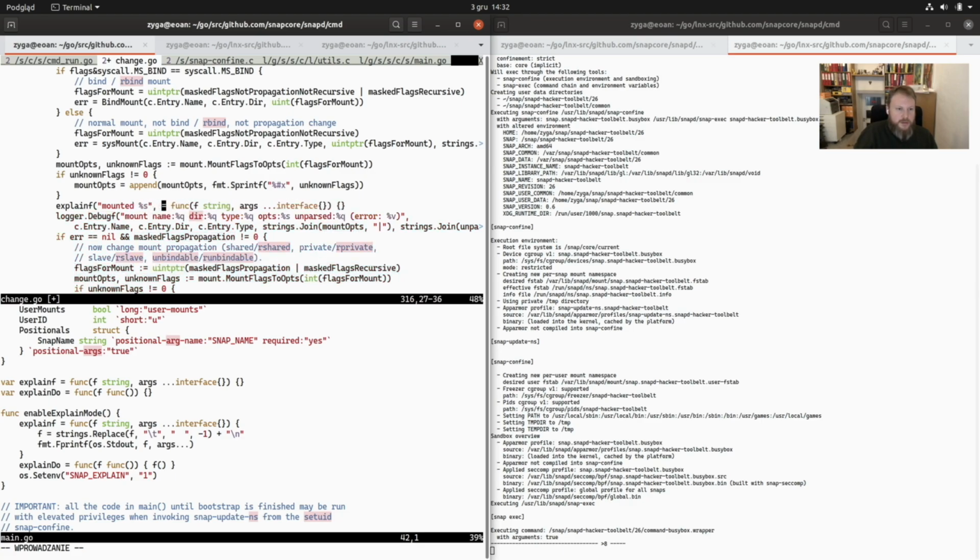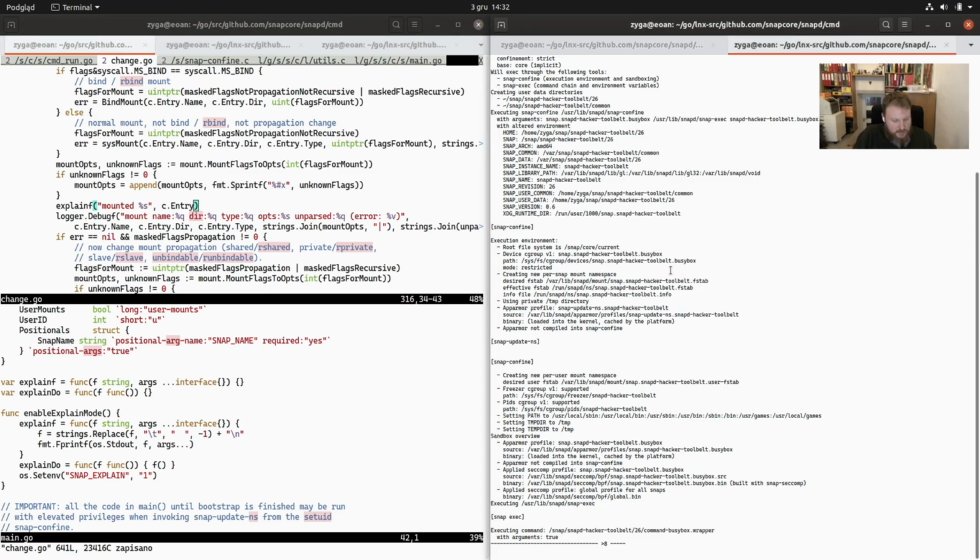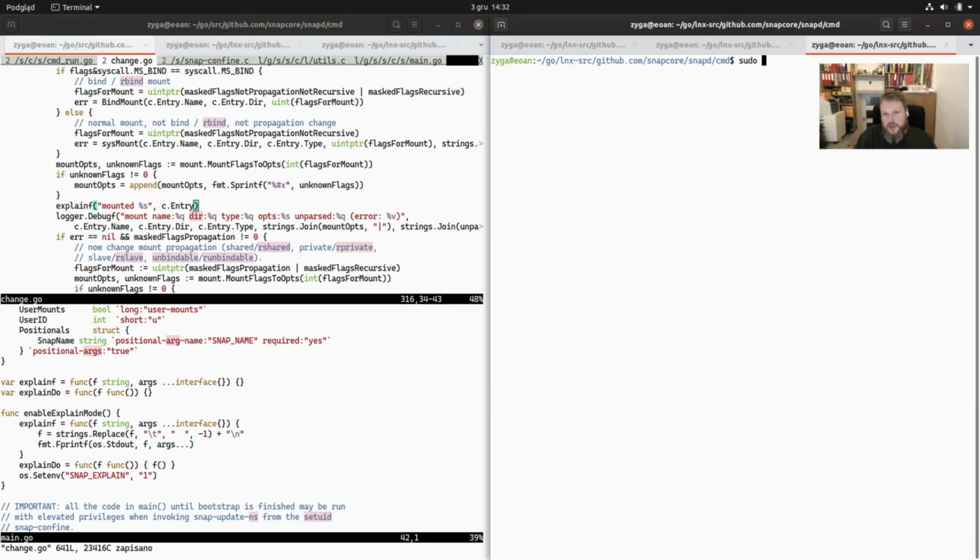Let's try this. Mounted something. What was it that we're mounting? C entry. Let's see. I think this is not going to have many mounts. Yeah, there's not. It's a bad sample program I picked. But we can be a little bit more creative. We can just create a mount profile for it. var lib snapd.